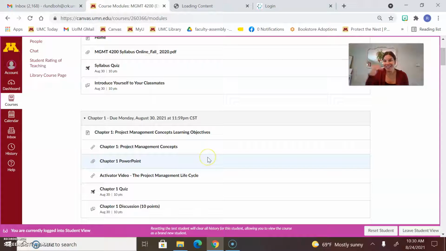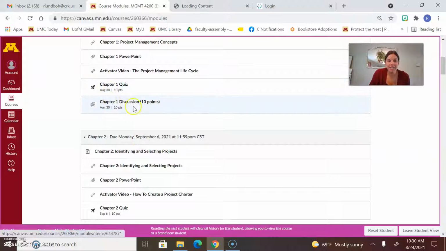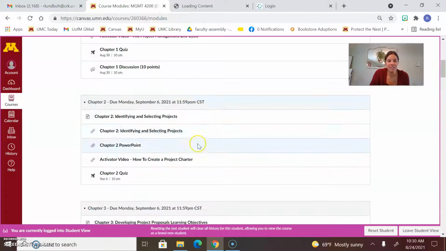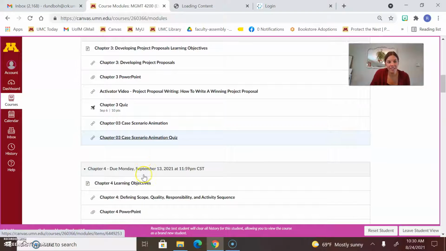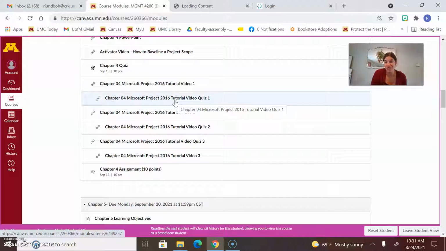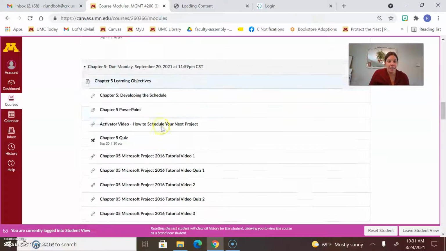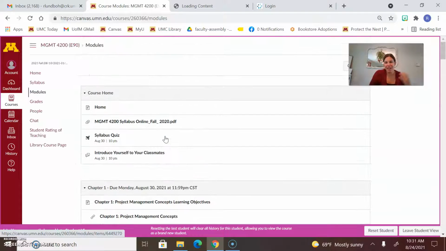To access the inclusive content, including the book and the MindTap assignments, you just have to click on the links and they are embedded. There will be videos. Some of these will be in Canvas, like the quizzes and the discussions. But other items like these case scenarios and case scenario quizzes, and there are some Microsoft Project tutorials and quizzes, you don't actually have to do it, you just have to watch it, to give you an idea of what project management software looks like. And then some of these decision times are also in MindTap. So that's how to navigate the course.